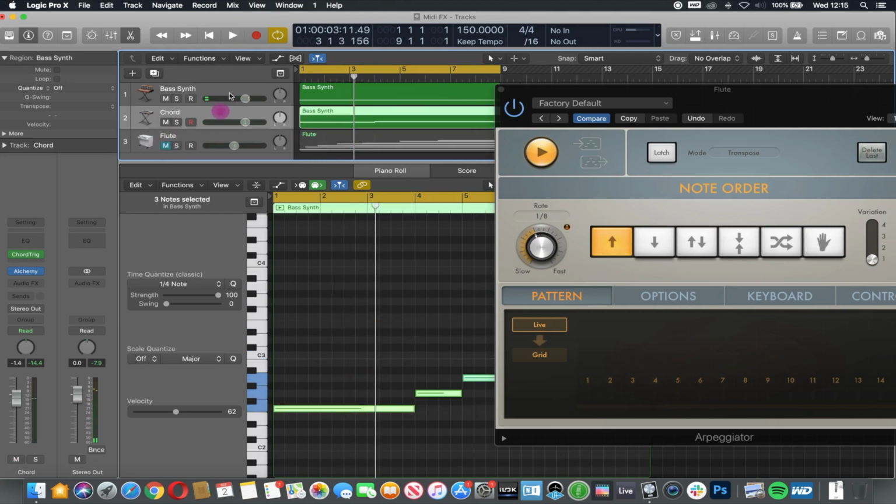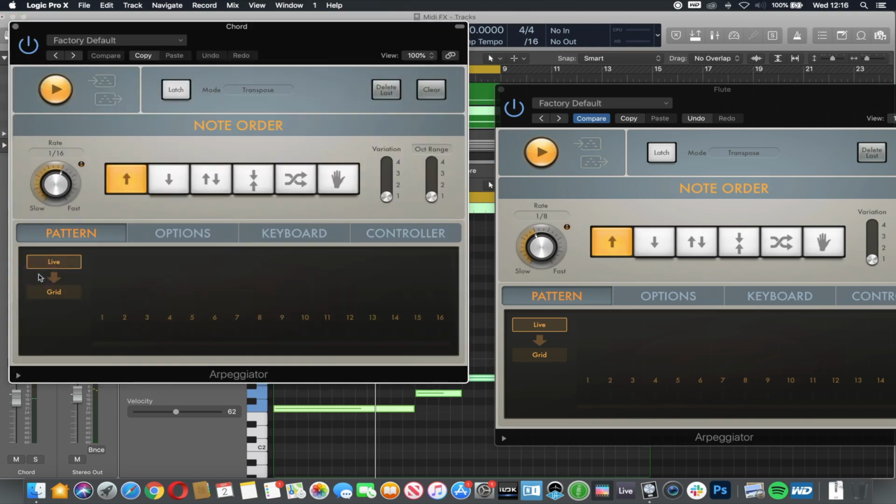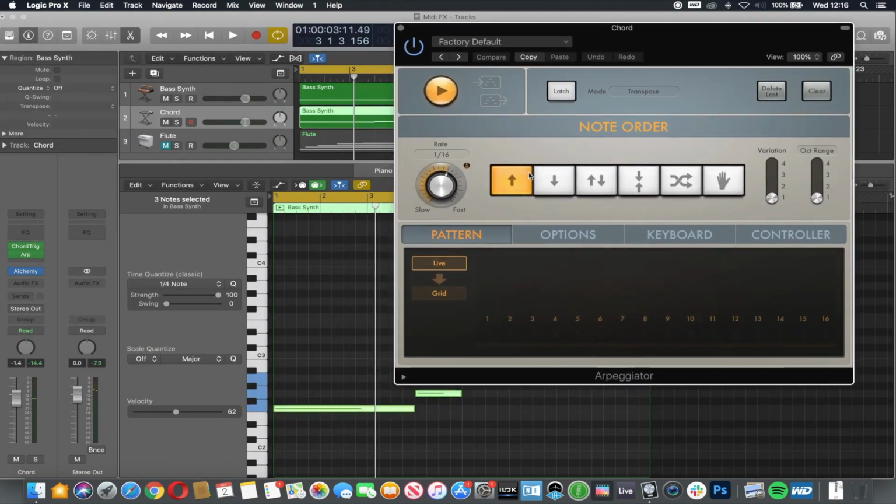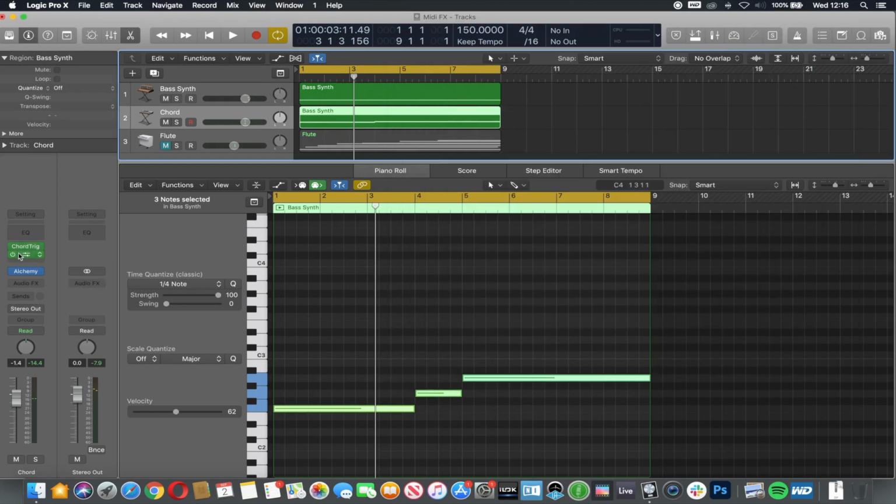Now we can play around with these. So at the moment I have the chord trigger. If I put the arpeggiator after it, what that will effectively do is take the single note that I played, create a chord from it and then play an arpeggiation of the chord. So we'll get this so we can see it together.